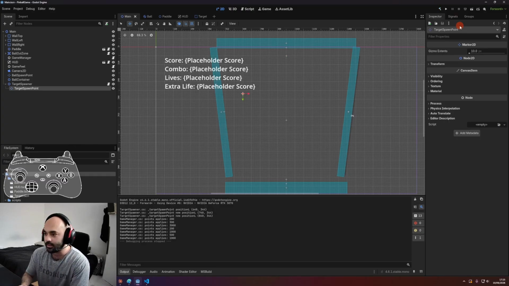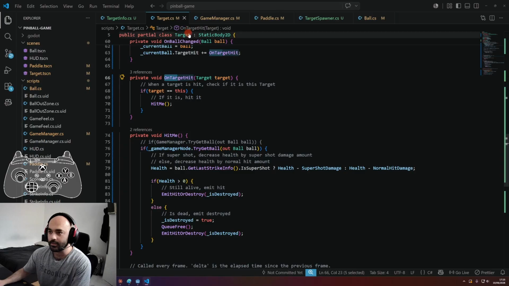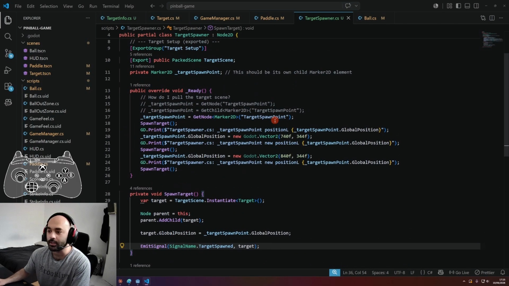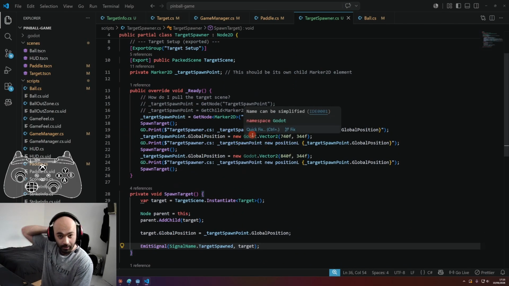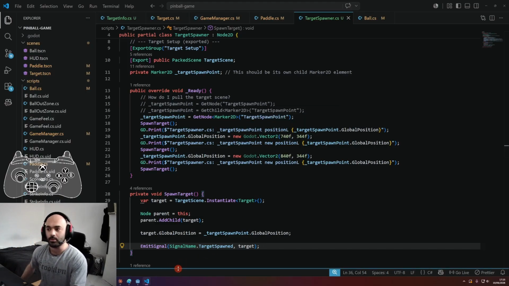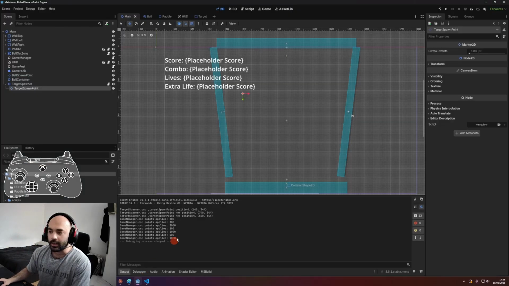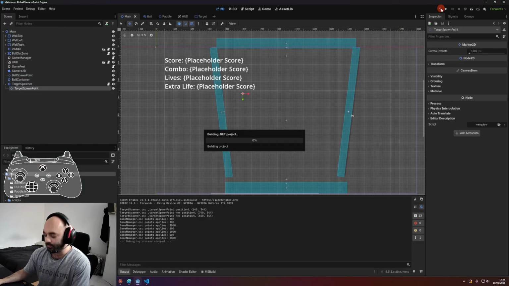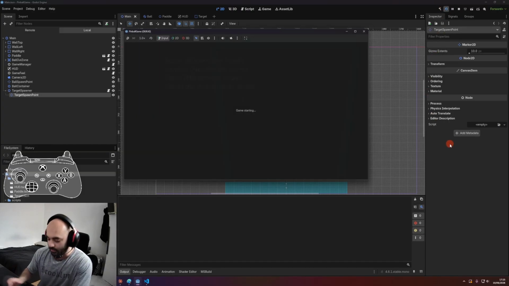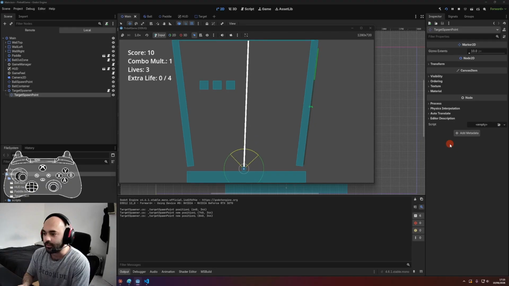So just to remind you, for target spawner, it should spawn 3 targets. So a target there, target there, target there, right? And then each of them should have its own sort of logic going. If I get hit 3 times, then destroy, or if I get hit by a super shot, destroy. And it should track it by itself. So let's build run. We got our 3 targets there.